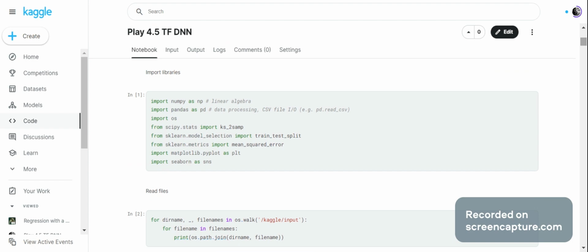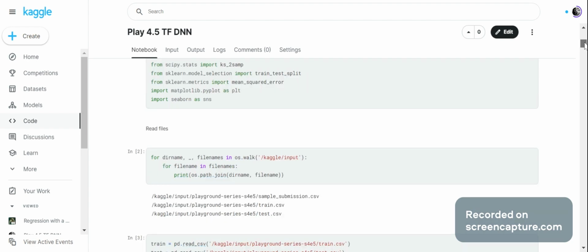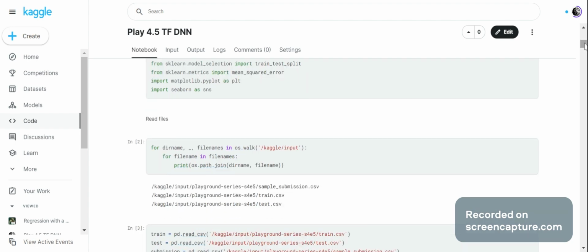We're going to import SciPy, which performs scientific computations, such as the Kolmogorov-Smirnov test. We're going to import sklearn, which provides machine learning functionality. We're going to import matplotlib so we can visualize our data. And then we're going to import seaborn to visualize the data statistically.